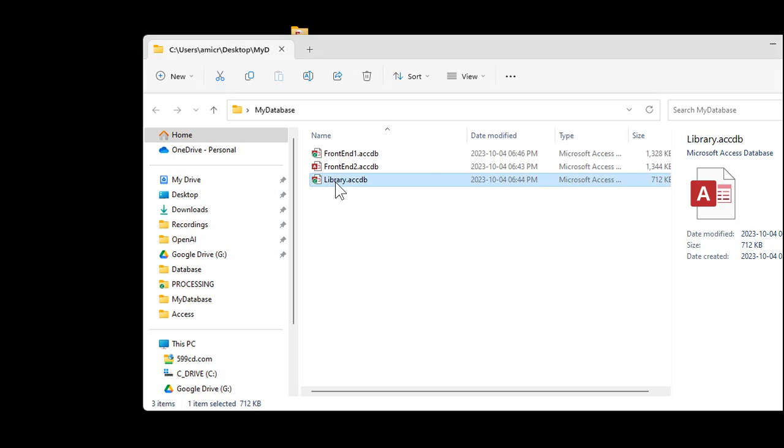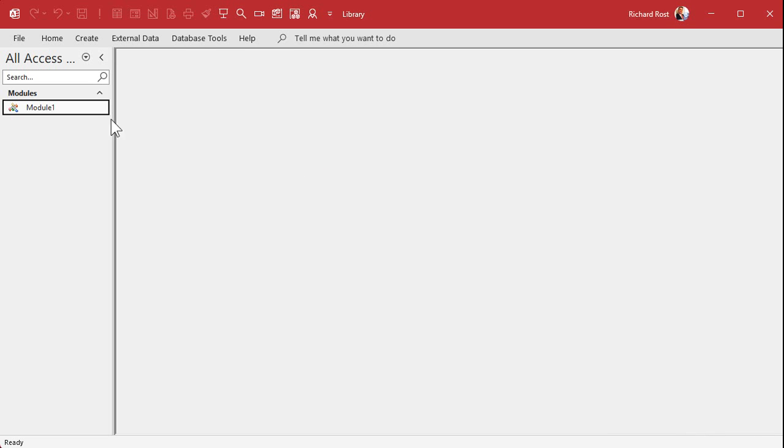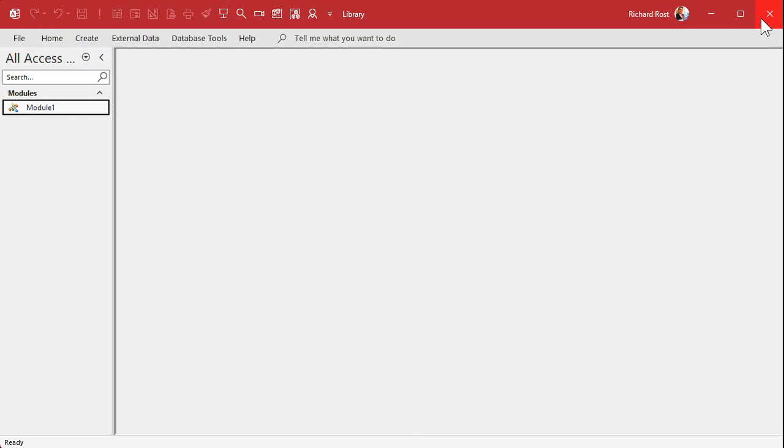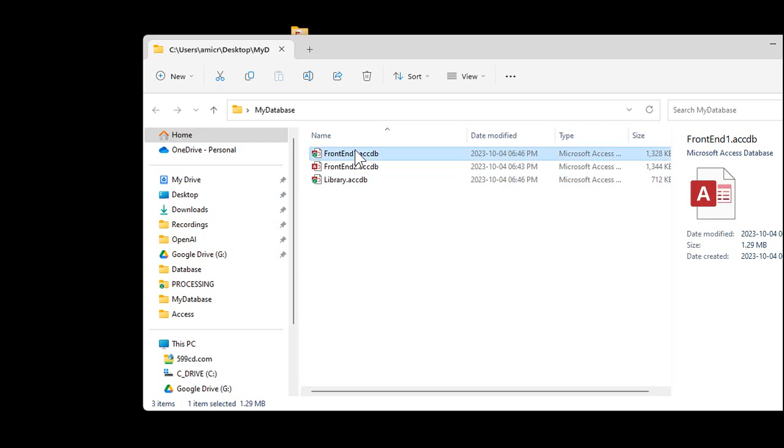But let's go to our library database. Let's add a function. Let's say public function double it. We're going to take in x as a long, and we're going to return a long. And we're going to say double it equals x times 2. That's all it does. It just doubles whatever number you send to it. All right, save it, close your library. Now, front end 1 and front end 2 both now have access to that double it function.